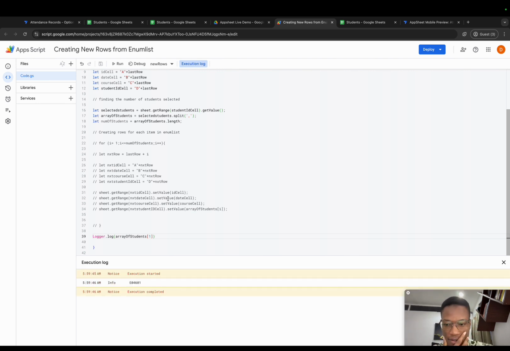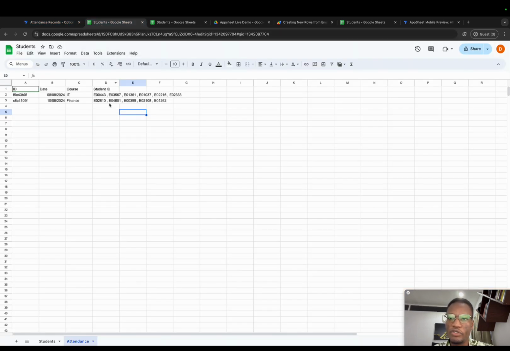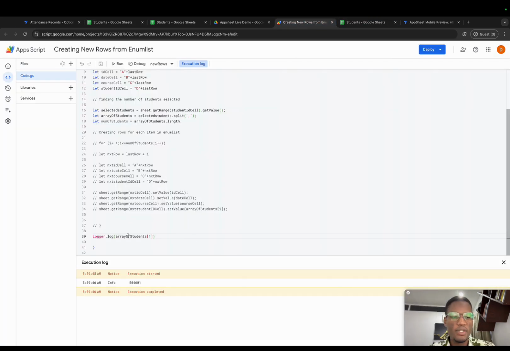You see that? Good. So with that in place, I can actually pick every item using this indexing approach. Using the indexing approach, we're going to pick each item in the array, and then we'll create a new record for that particular student.